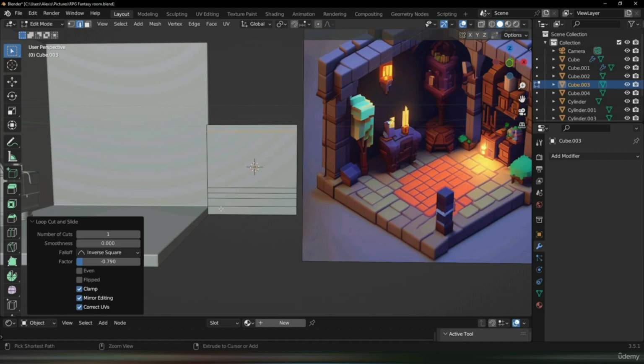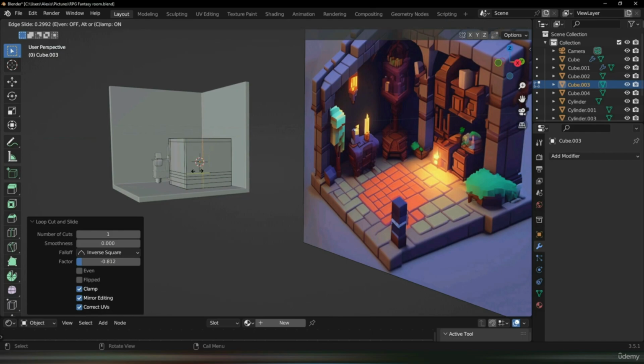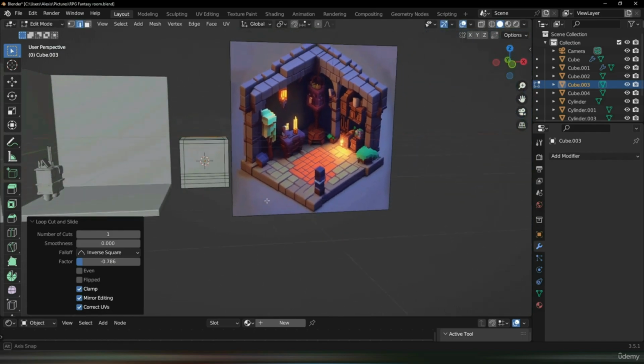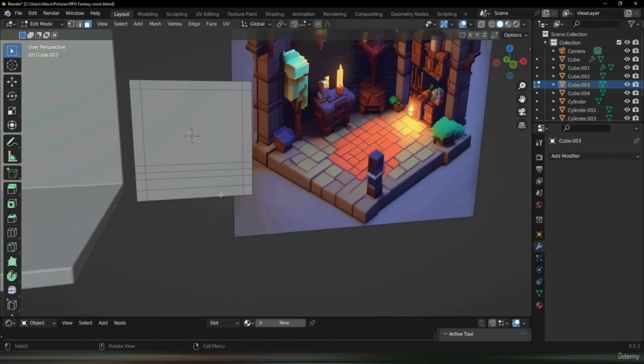Let's just do Control R like this. Add a loop right about there. Control R. Another one here. And do the same on this side. Perfect. Now we do face selection.